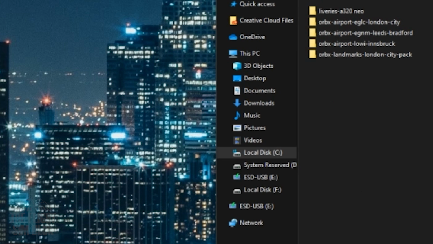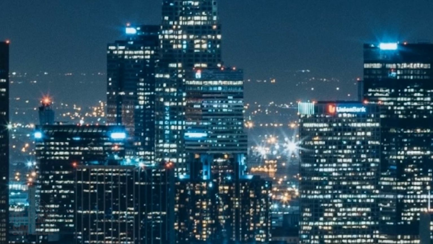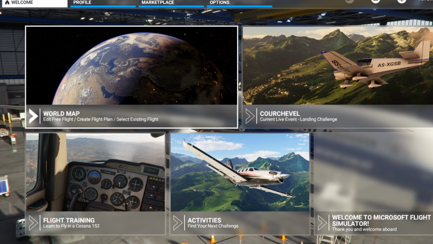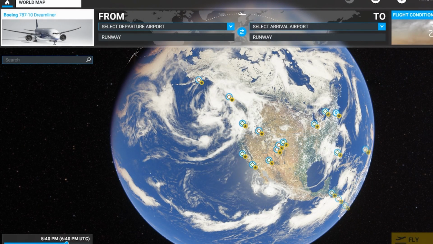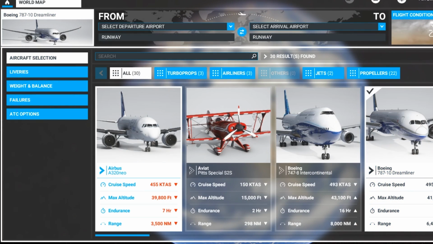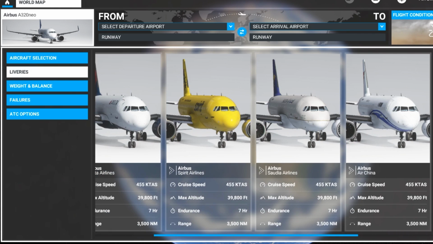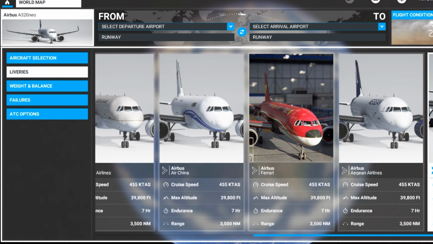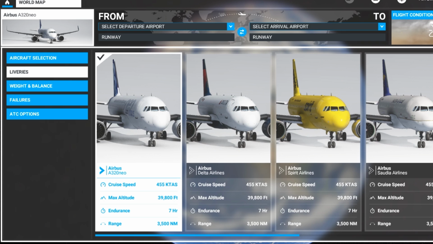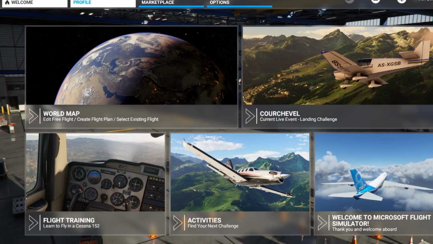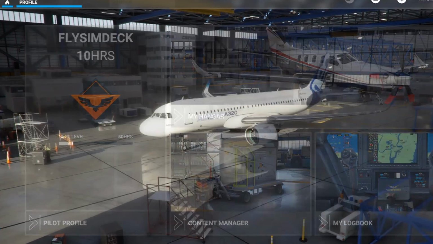So with that, we can now start up the simulator, and with the sim started, we can go over to world map, select the A320, click on liveries, and now you have the whole suite of liveries here for your choosing. And with the new hangar feature, we can also go view them over there. From profile, you can get to it.